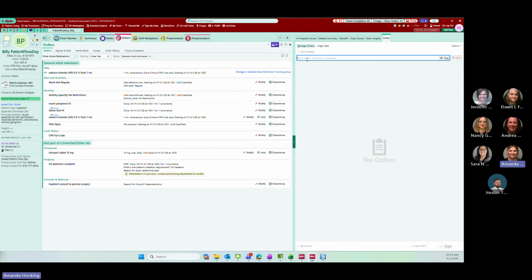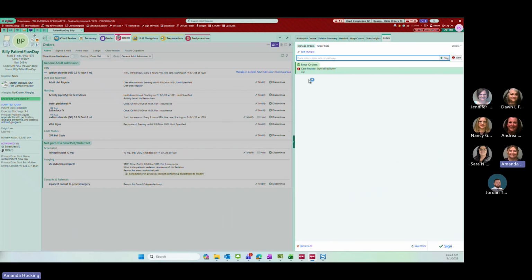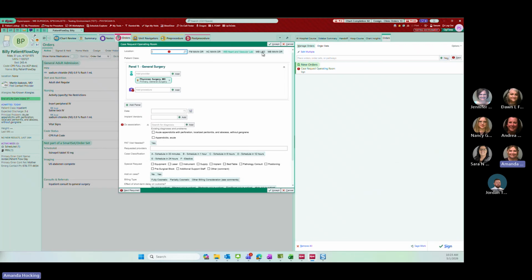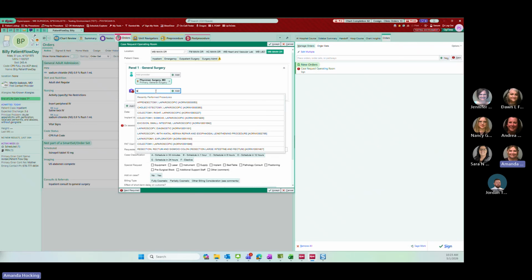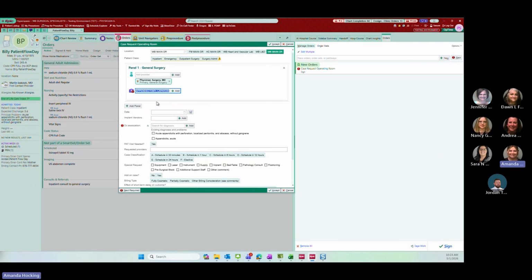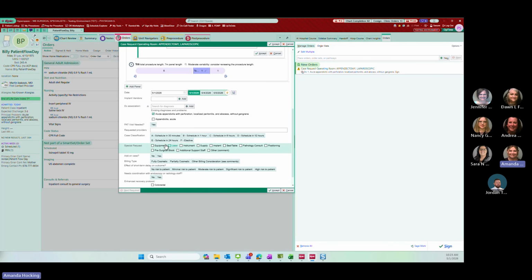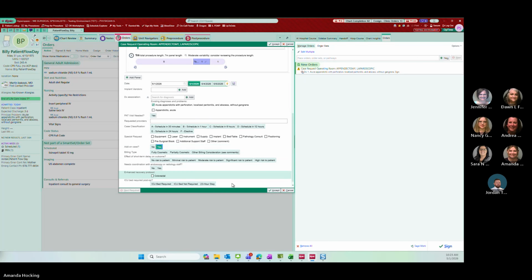Normally I would do this in an order set, but today I'm going to just do the case request. So we are going to put that we are going to do it at the West Burlington Main OR, the procedure that we're going to do, and then we are going to mark it for today because we are adding this on. So we're also going to mark it as an add-on case.